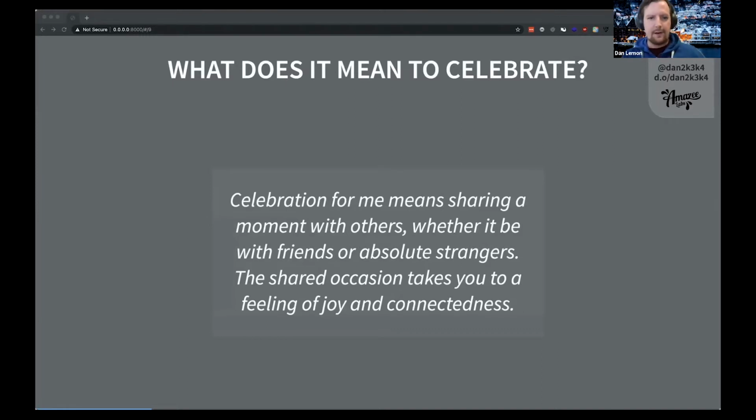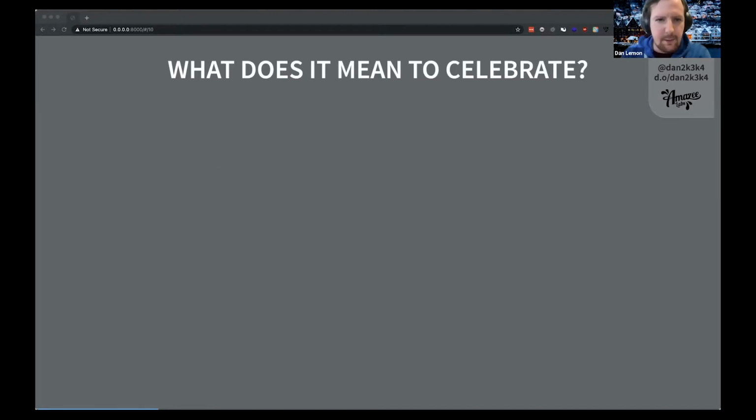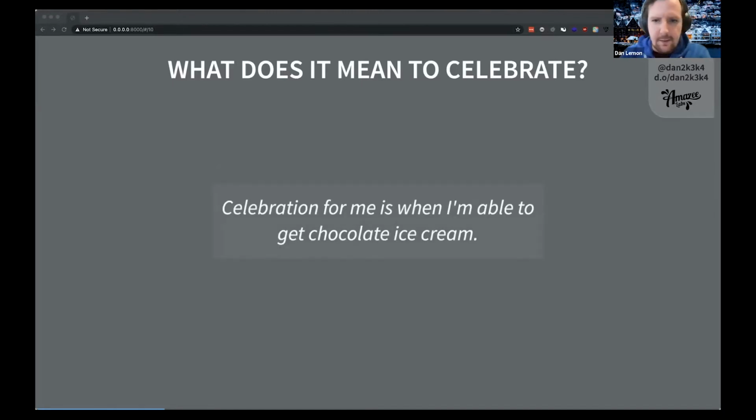Celebration for me means sharing a moment with others, whether it be with friends or absolute strangers, or you here at DrupalCon. The shared occasion takes you to a feeling of joy and connectedness. Or perhaps you're just happy when celebration for me is when I'm able to get chocolate ice cream.